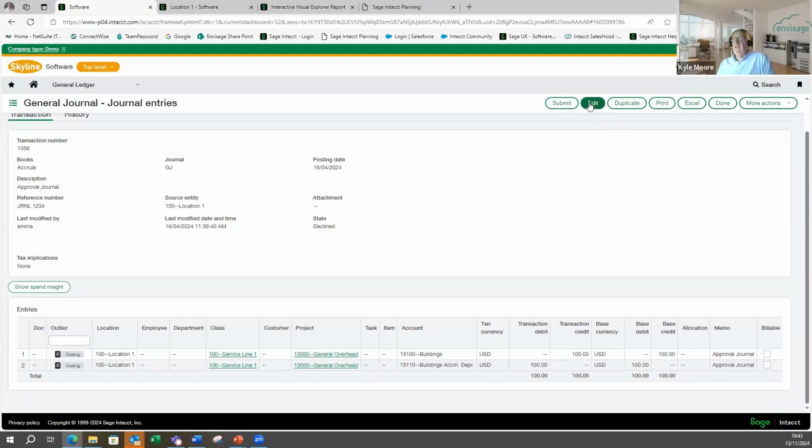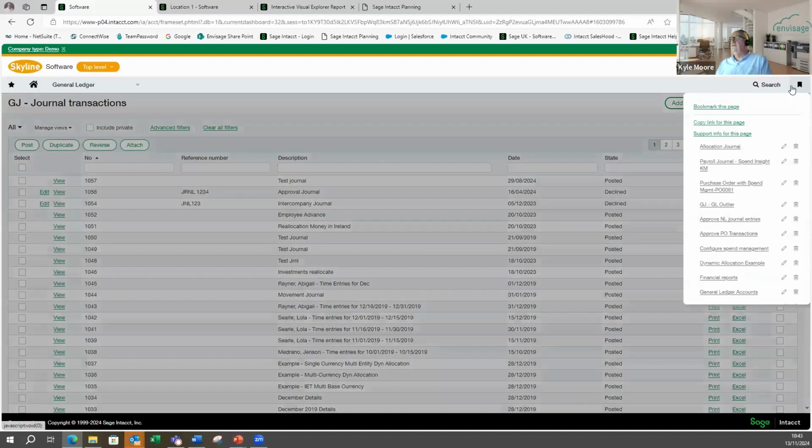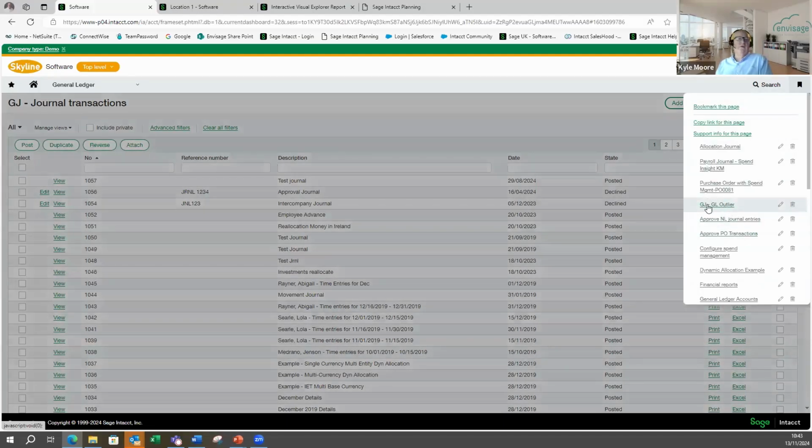And I can either edit and change it, or if I submit it again, it's saying to the system, no, we're happy with this transaction, learn this transaction, and don't ask me the next time, because it is a valid post. All right, so the GL outlier, again, is one of the many benefits that you can get through machine learning within the Sage Intacct system.